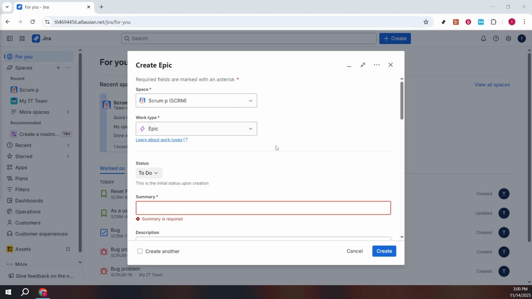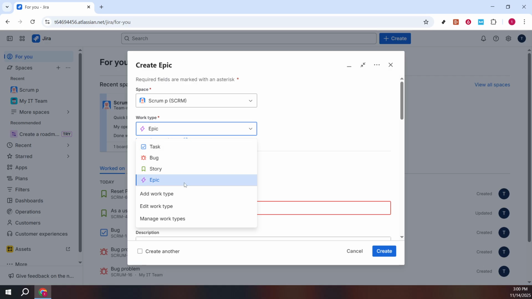With your space chosen, the next step involves selecting the work type. In Jira, you can manage tasks of different kinds, so picking the correct work type ensures that your epic will be correctly categorized and managed alongside similar efforts.